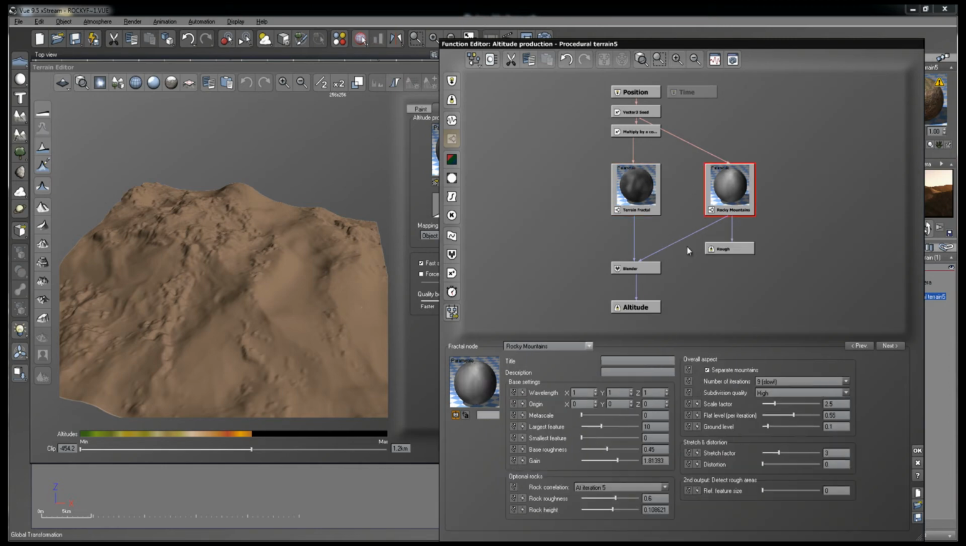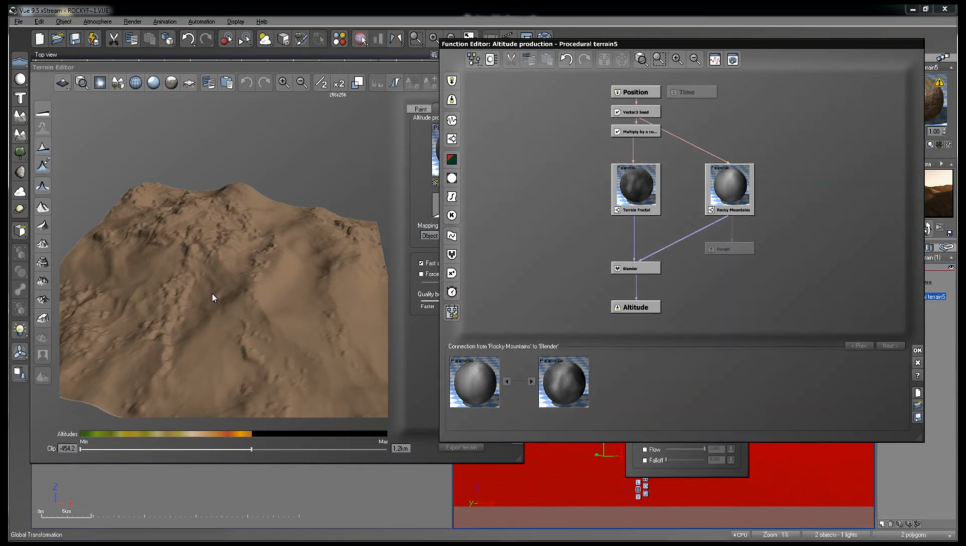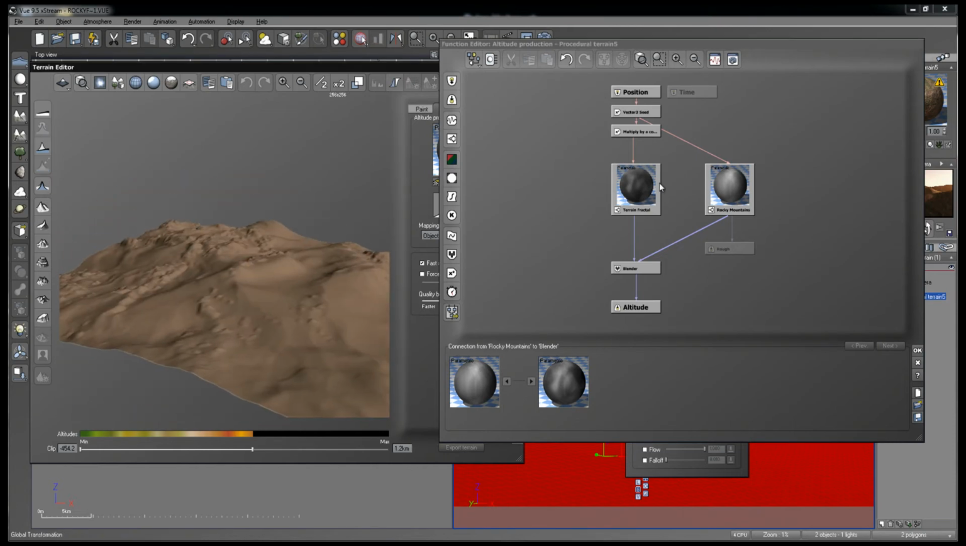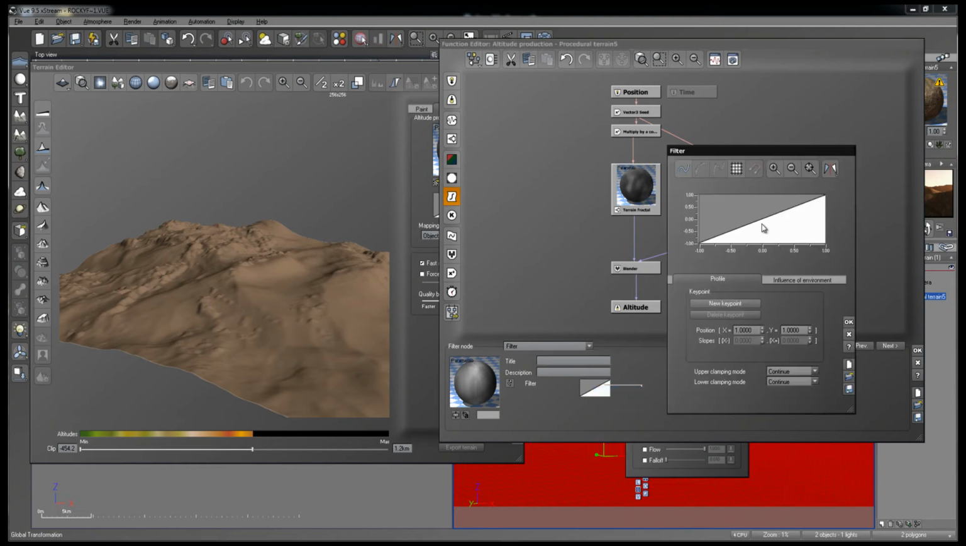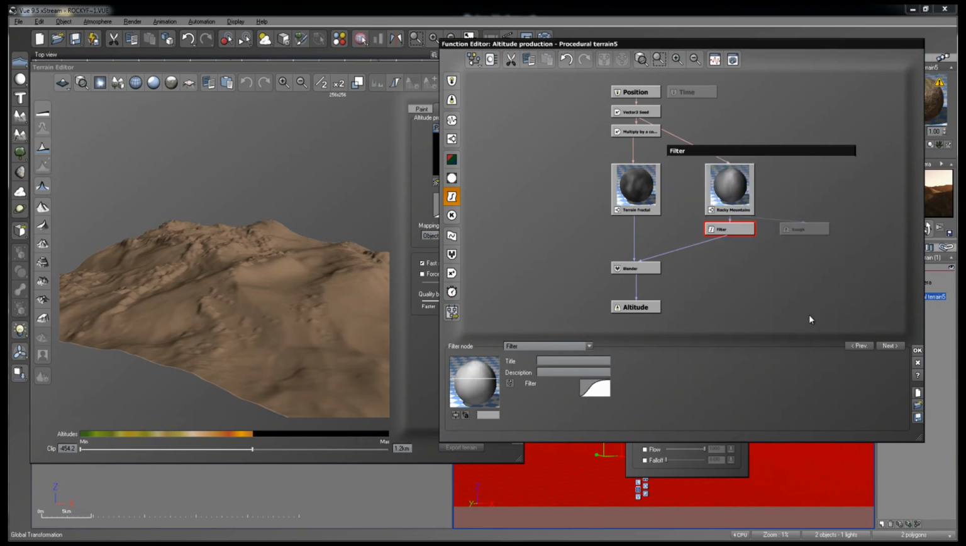Next, you can add a filter on here to bring the rocks out more, if that's what you would like. Let's see, put in a filter here. Just move that out of the way. And you can edit that filter. And you can bring that up, make it more round. Bring that up. Hit OK. And I believe that'll do what we would like it to do.